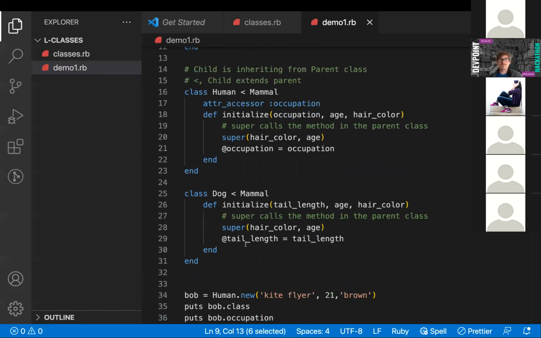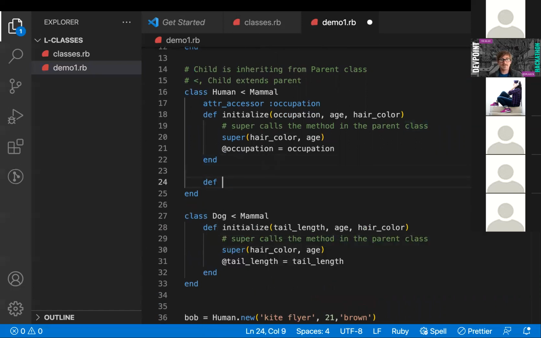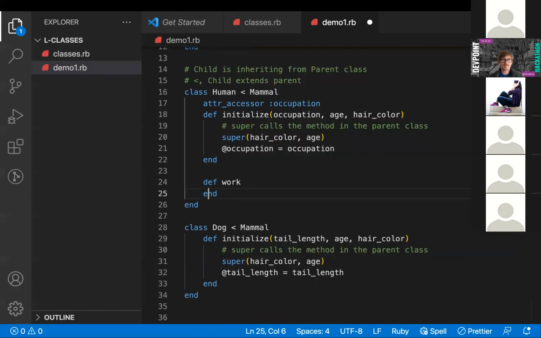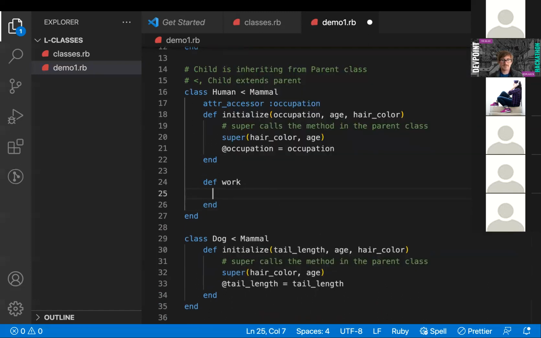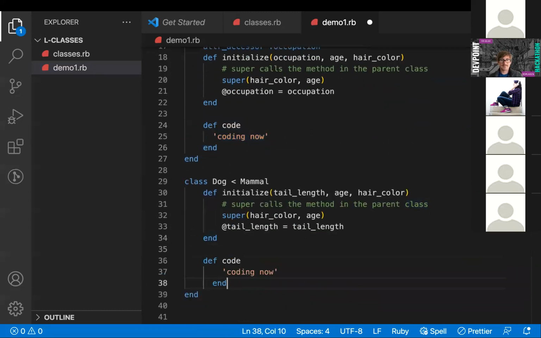Sweet. And then they can have their own methods. Like a human can work, going to work. Or a human can code, coding now. And a dog can go ahead and, I don't know, fetch.